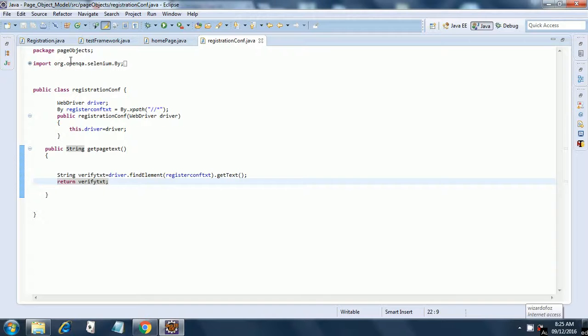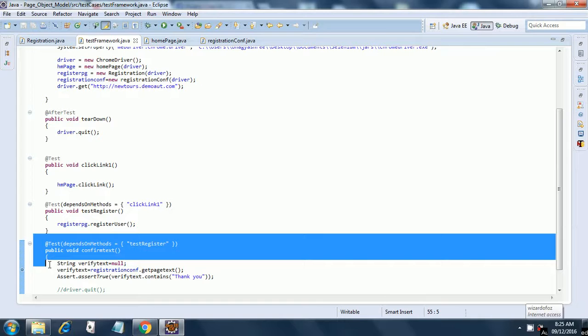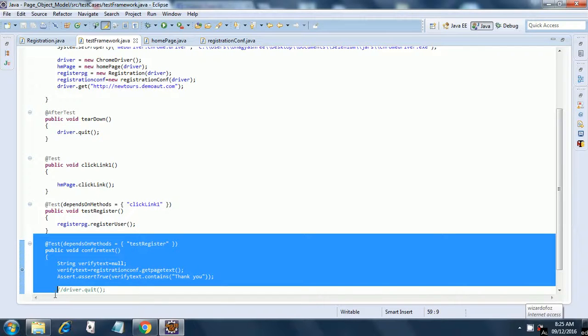So then we need to change few things in the test framework also, which invokes this registration conf page object, and the changes that you need to do is highlighted over here, this section right over here. Okay, so what I have done here is I have put a depends on methods clause, and it depends on test register method. Test register is a previous method where it is going to the registration page.